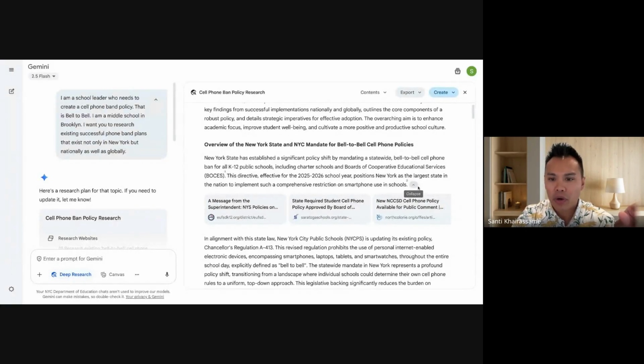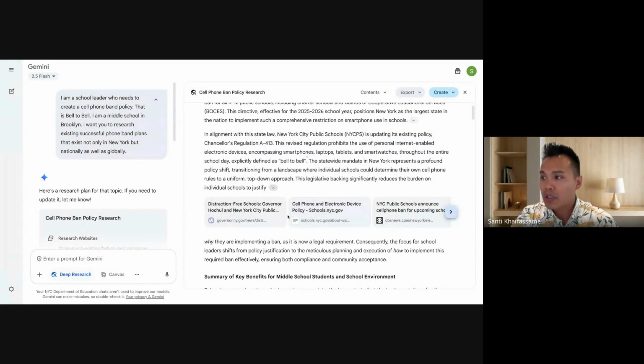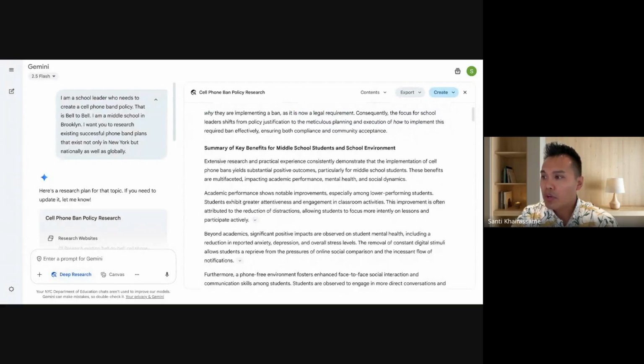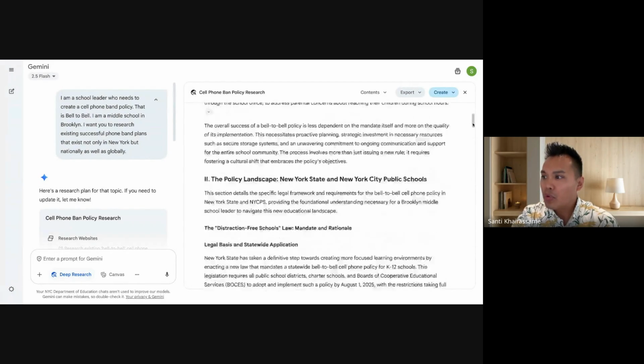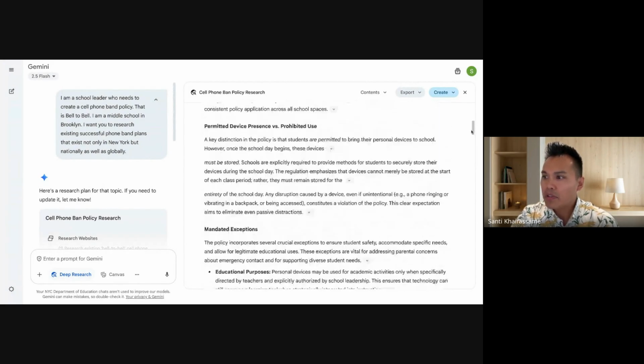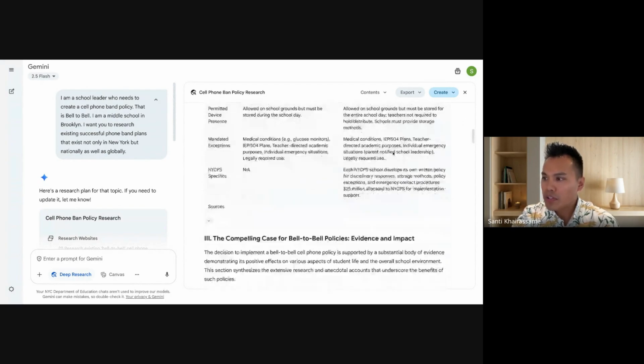There's a little arrow here that's giving me citations of where it's pulling this information from. So it's less likely that there's a hallucination because it's citing where it got its information. Okay, summary of key benefits. So yeah, someone would have to sit down and read this very robust, detailed report on a cell phone ban.